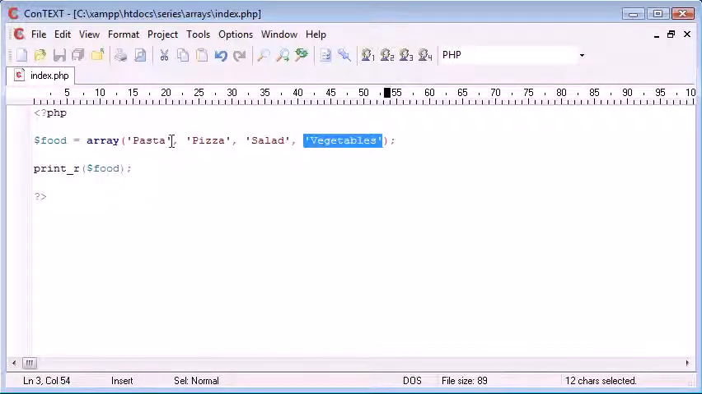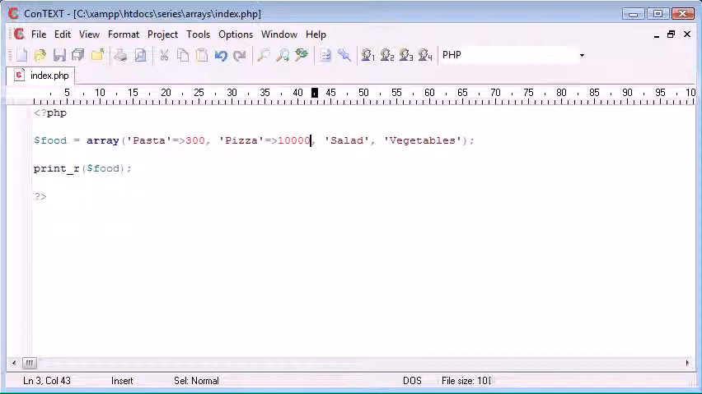So I want to assign a value to this key, remember this isn't a value anymore. I'm going to say equals and then a greater than sign, and I'm going to add a certain amount of calories that this can be equal to. So pasta we might say 300 calories. Pizza we're going to say equals and greater than, might be 1,000 calories. Salad we might say is equal to, let's say, 50 calories. In fact, no, that's not really realistic, 150 calories. And then vegetables, I'll say are equal to 50.